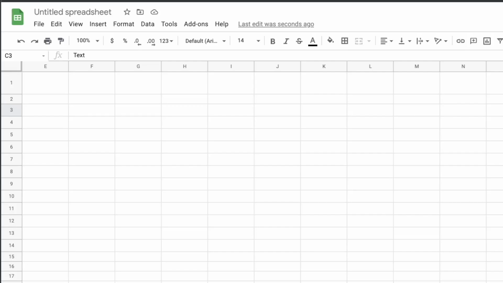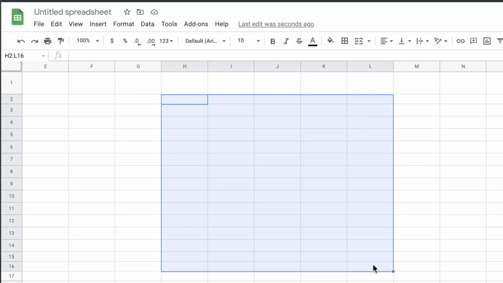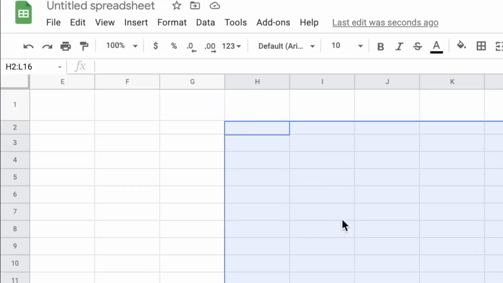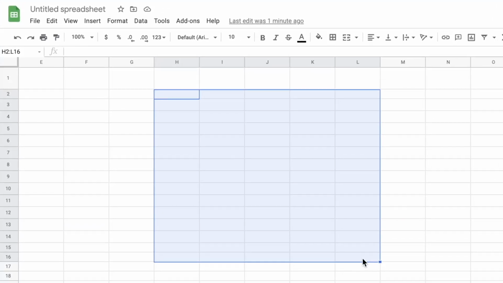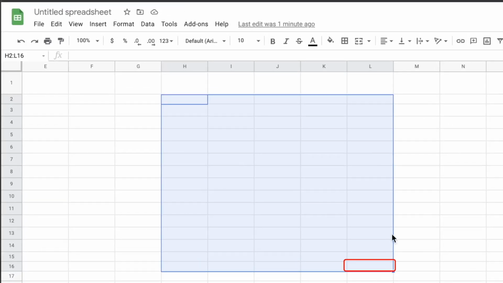Now, what is a spreadsheet range? A range is a combination of a group of cells. Let's say I click on this area. This is actually a range of data, and if we look at the name box, it displays the first cell, which is H2, separated by a colon, and then the last cell down here, which is L16. So this particular collection of cells is called a range.